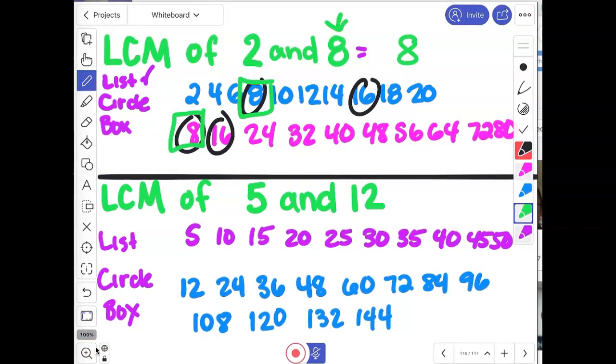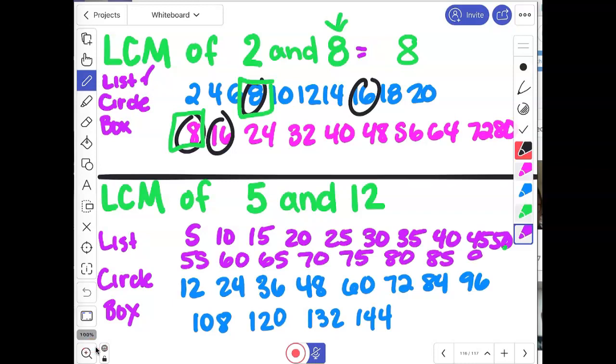All right, down here, circling the ones that are in common. I don't see any. Do you? That means I have to keep going in one of my lists, and I noticed that 50 is a lot lower than 144, so I'm going to keep going in that list. So 55, 60, 65, 70, 75, 80, 85, 90. Stopping there. Okay, now are there any that are in common? Now they both have 60. And that works. That's the least.